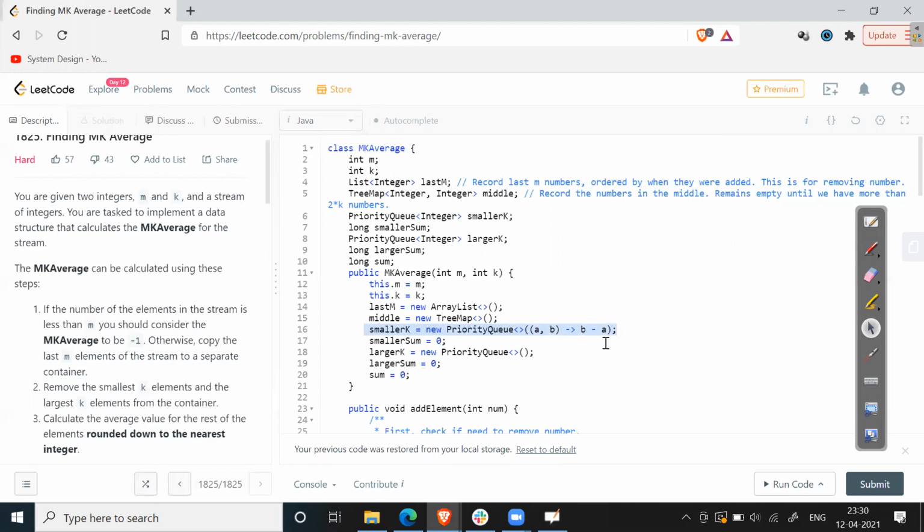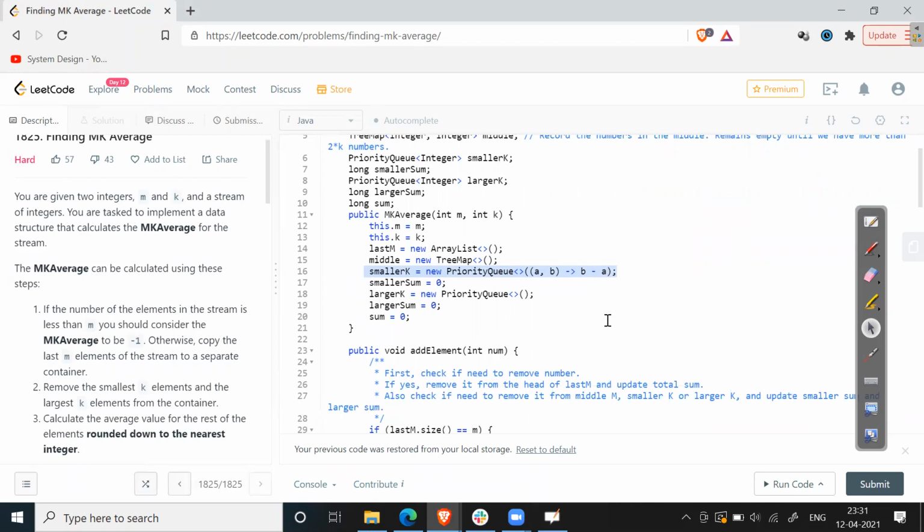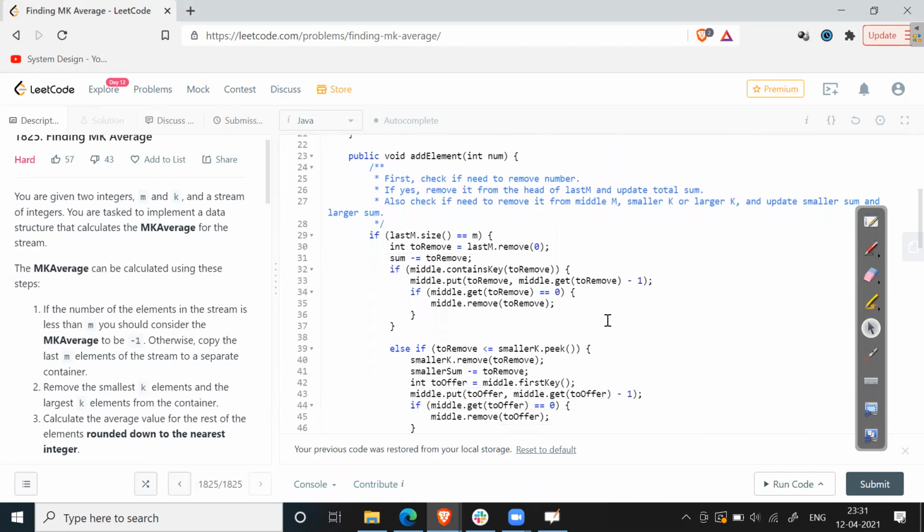So this is one thing that I wanted to talk about. This is to change the natural ordering and to make a max priority queue. Smaller k is a max priority queue and larger k is a minimum priority queue. Now let's come to this part. There were two partitions that we were talking about: one where the size of the list is exactly equal to m, and the other where the size of the list is less than m.